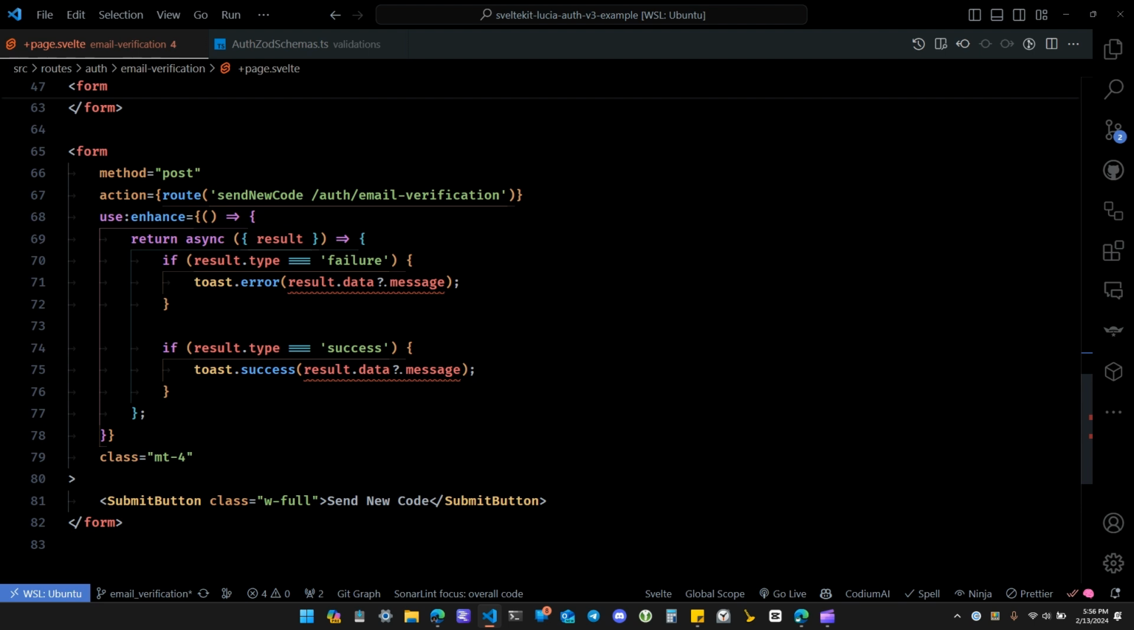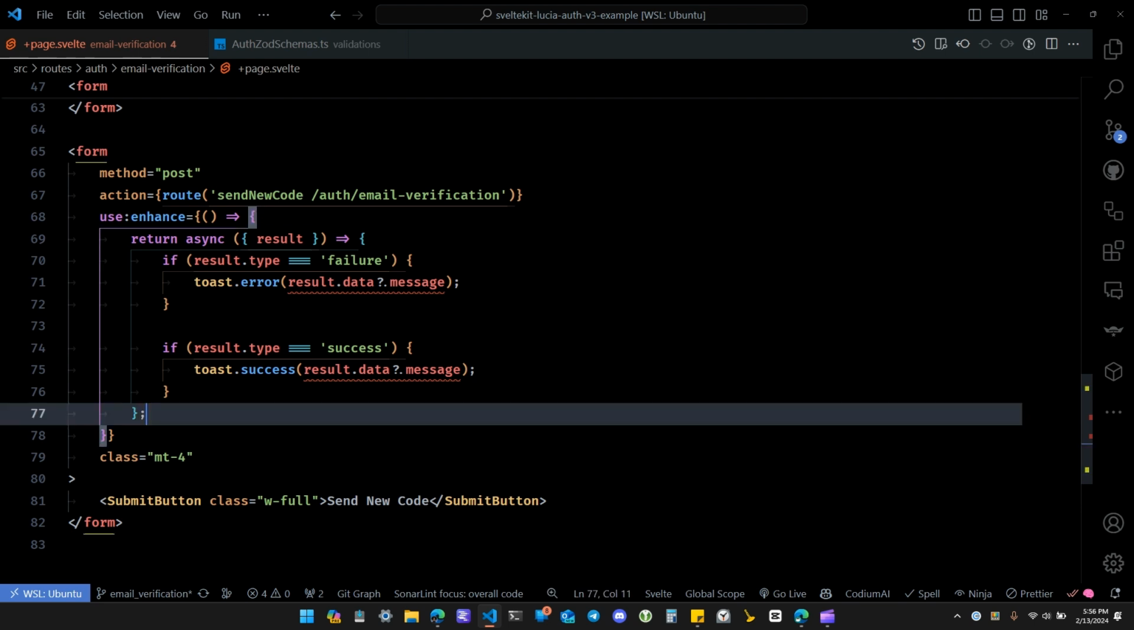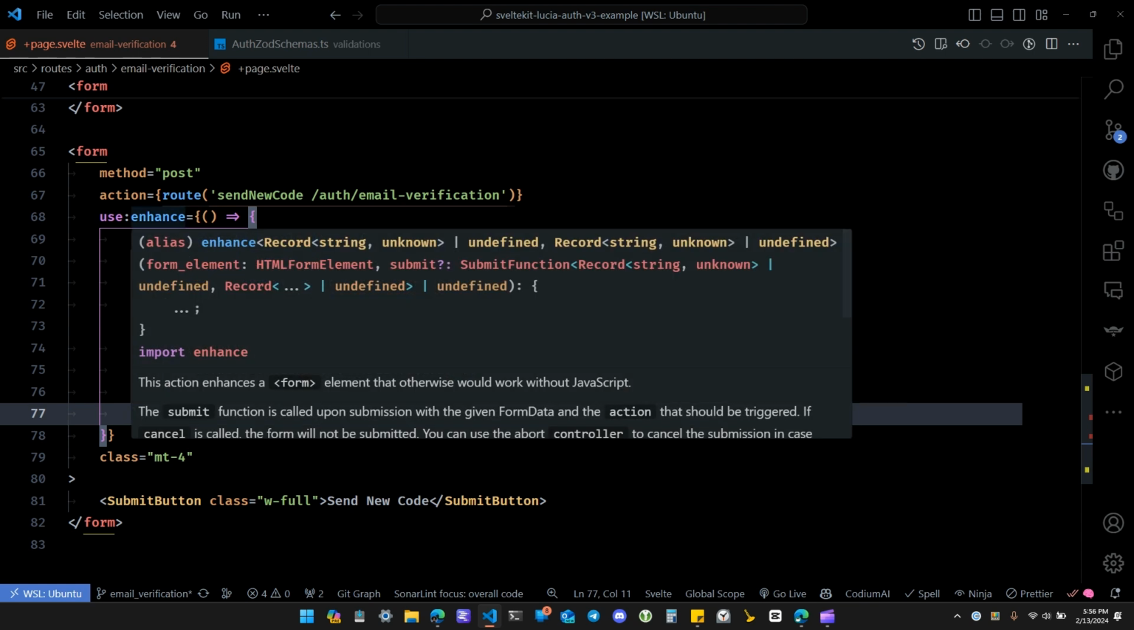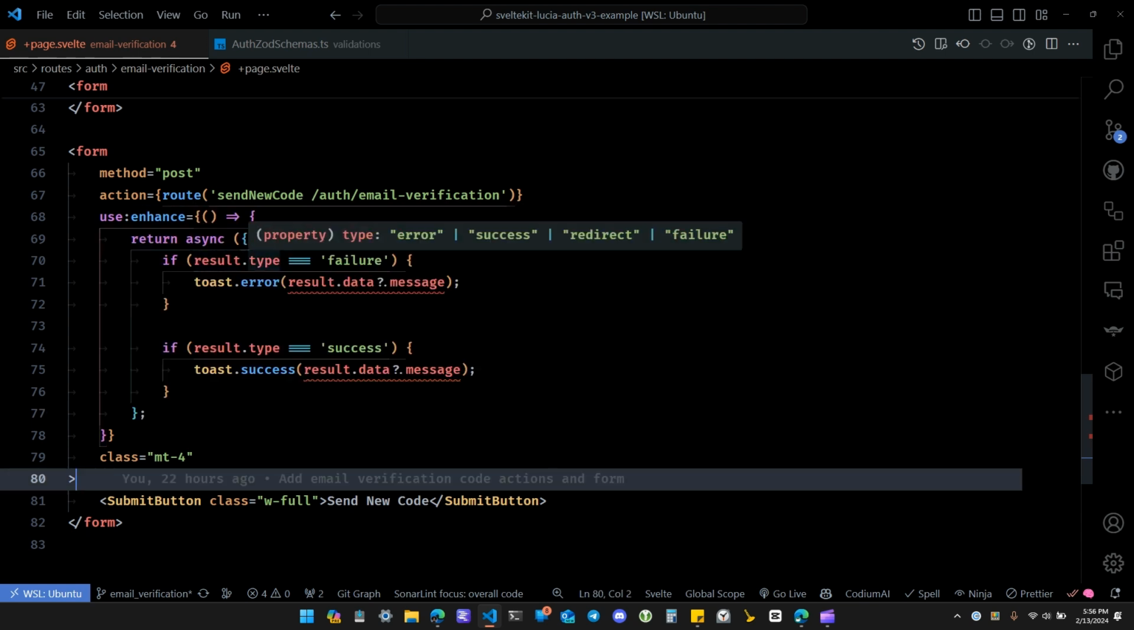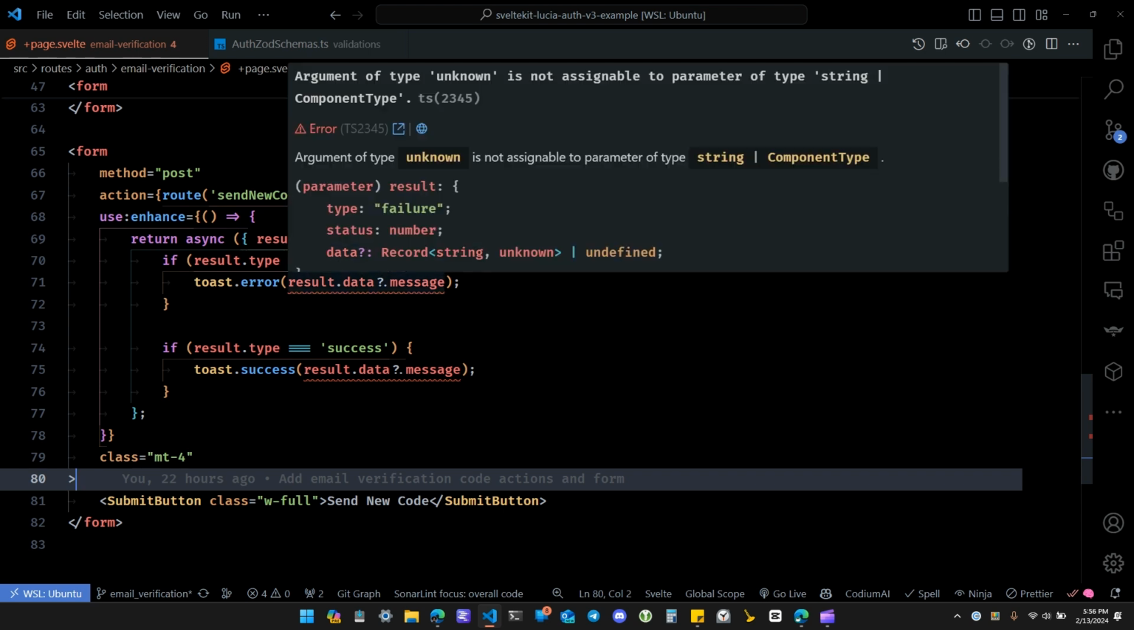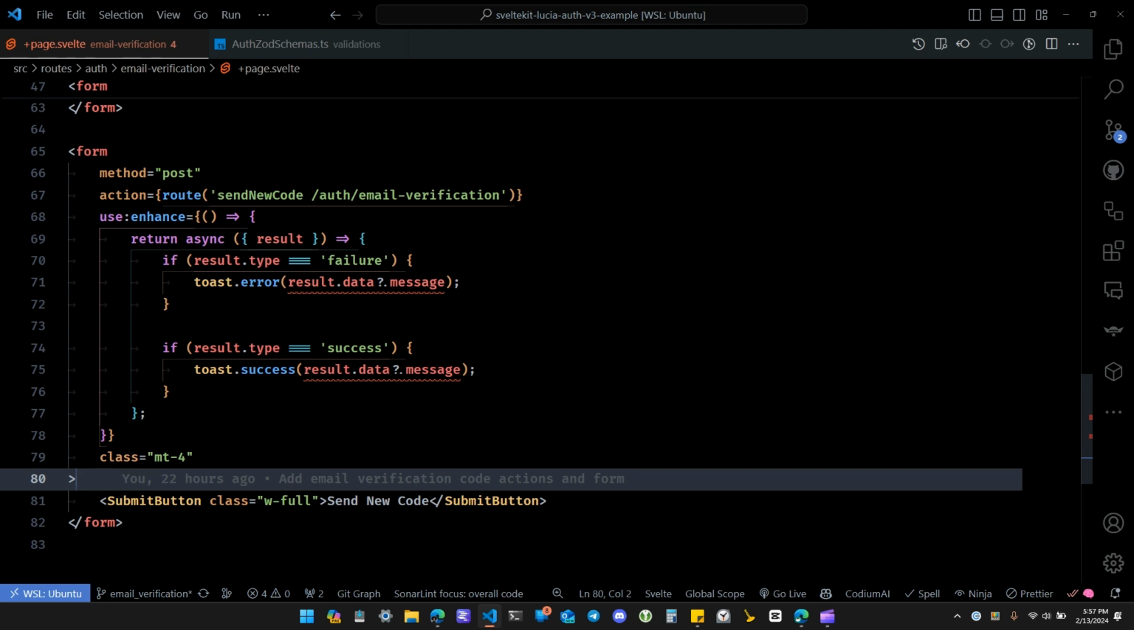And then we have the second form to send a new code. And here we are using the enhance function. When we get a result back from the server, if it's a failure, we want to issue an error message, and if it's a success, we want to issue a success message. So a success message would be like, hey, we sent a new code to your email, please check it so you can enter it on that page. And then the error message would be whatever the error message might be.